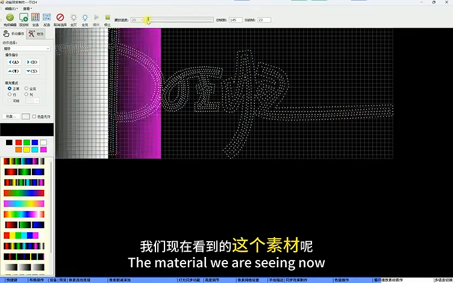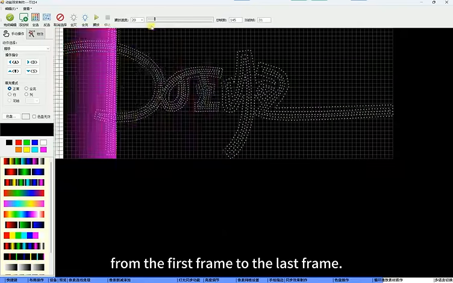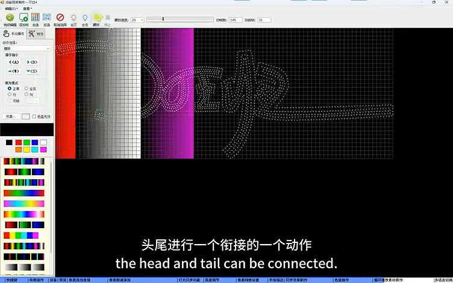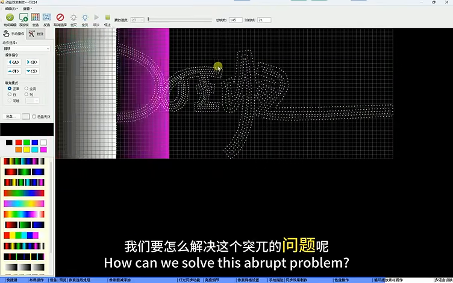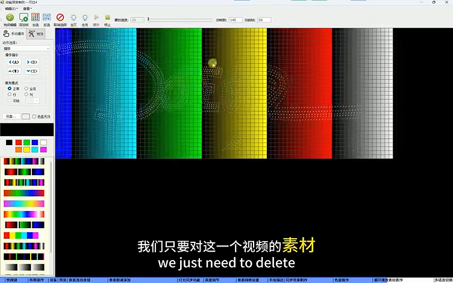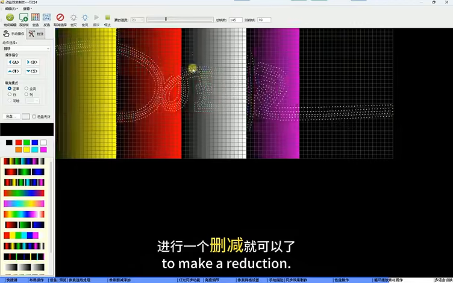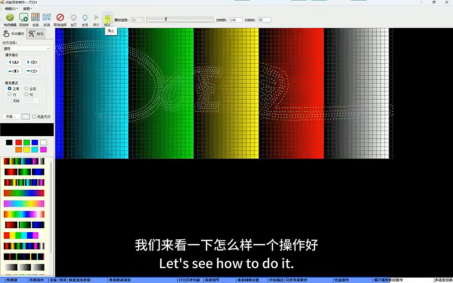The material we are seeing now is one we made. From the first frame to the last frame, it can't achieve the head and tail being connected. How can we solve this abrupt problem? It's actually very simple. We just need to delete the head and tail needles to make a reduction. Let's see how to do it.